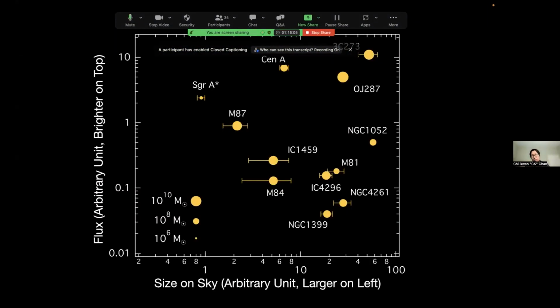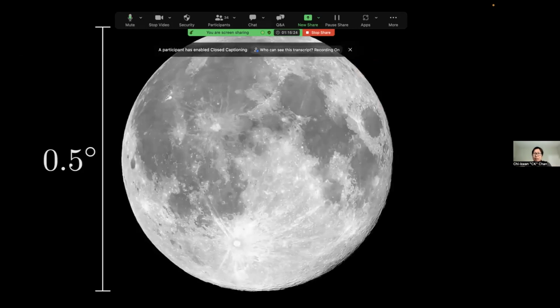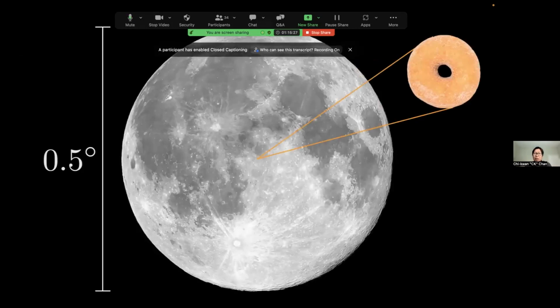If we survey the whole sky and we look at the brightest and the largest objects on the sky, there are actually only two objects whose event horizon we can resolve. But even though these are the biggest black holes we can find, they are still tiny. They are so tiny that it is like putting a donut on the surface of the moon. The diameter is what we call 15 microarcseconds. That is very, very small.